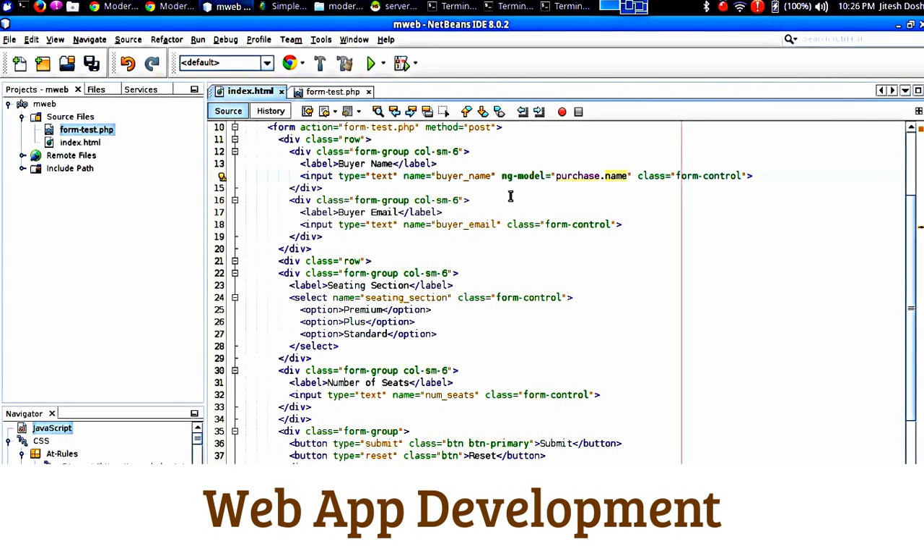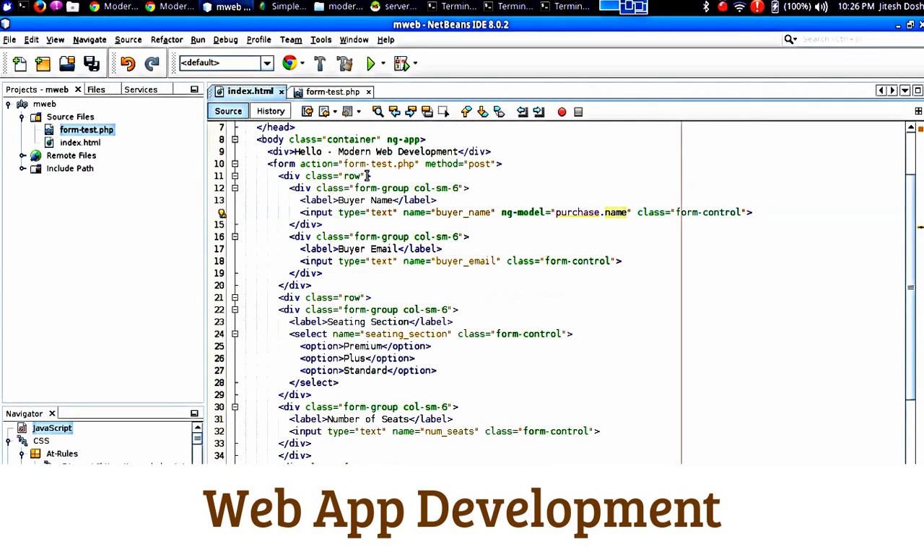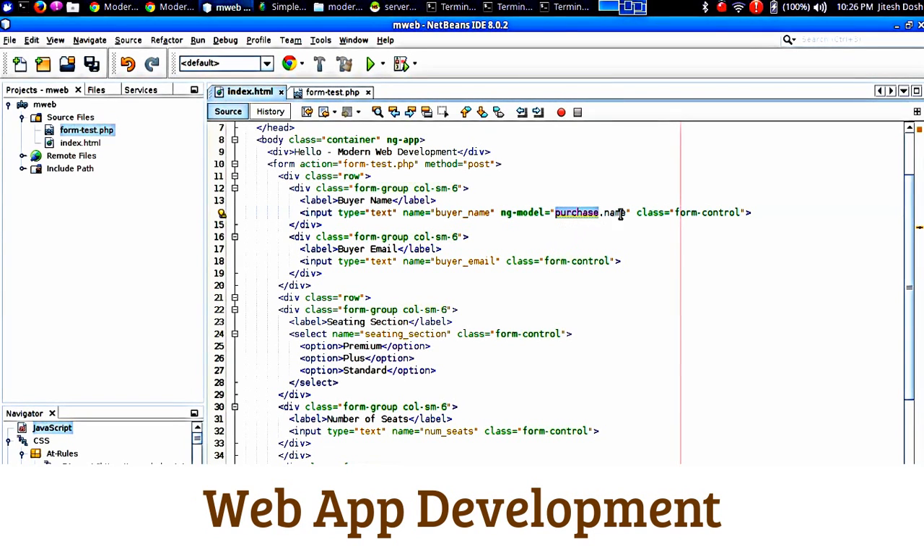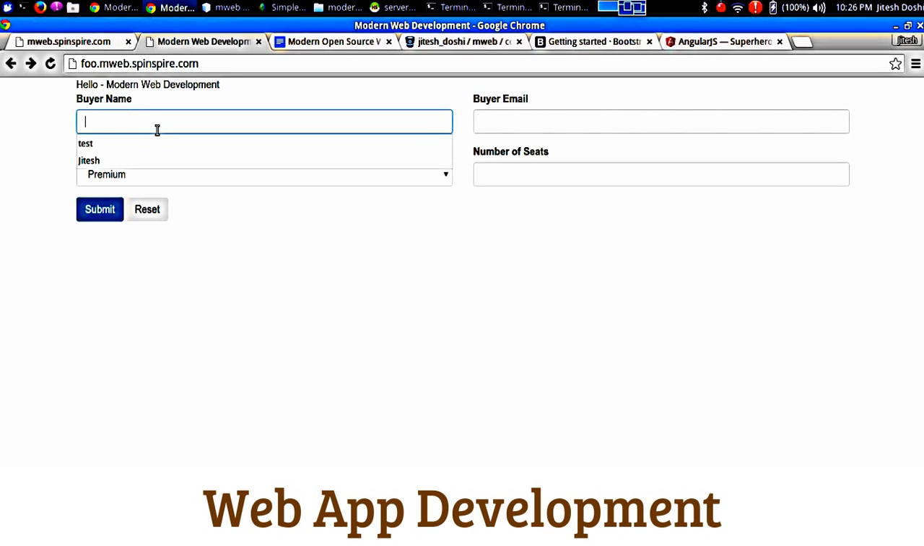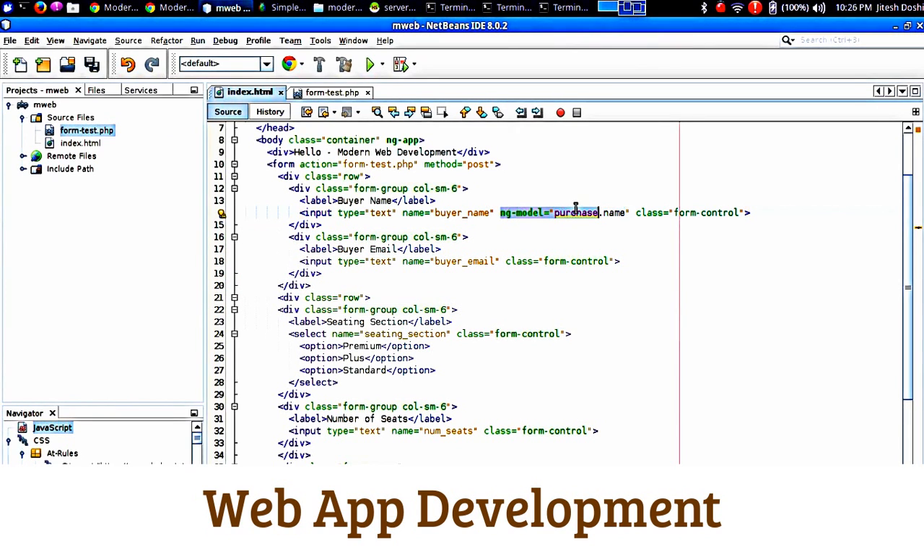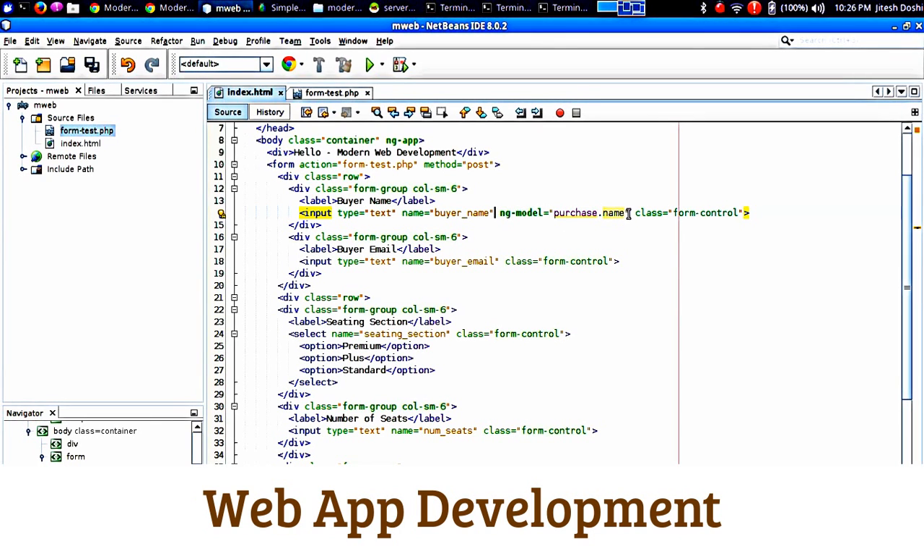So what we are doing is we are imagining that the current scope, the ng-app application scope or the controller scope, has an object called purchase, which of course we never created, but let's imagine that there is one. And then in that there is a field called name, and what we are saying is that this buyer name input box is bound to purchase.name. Similarly, let's just copy this and paste it a few times.